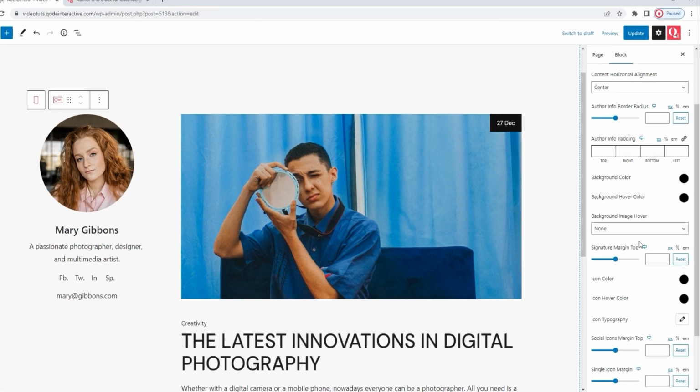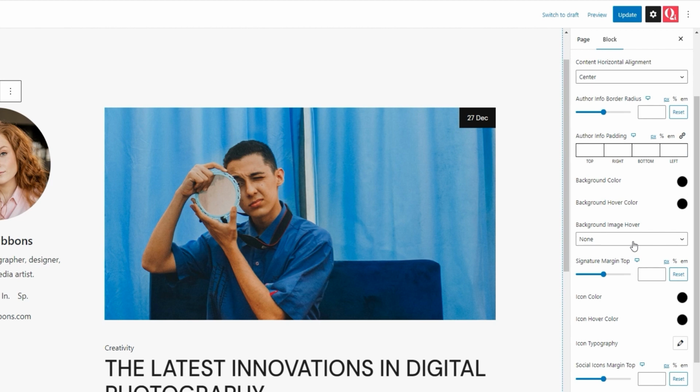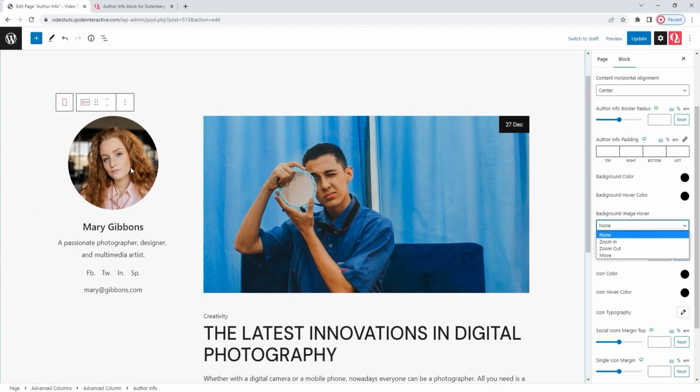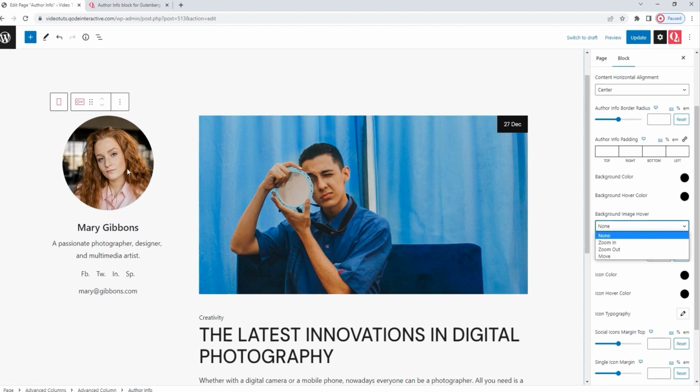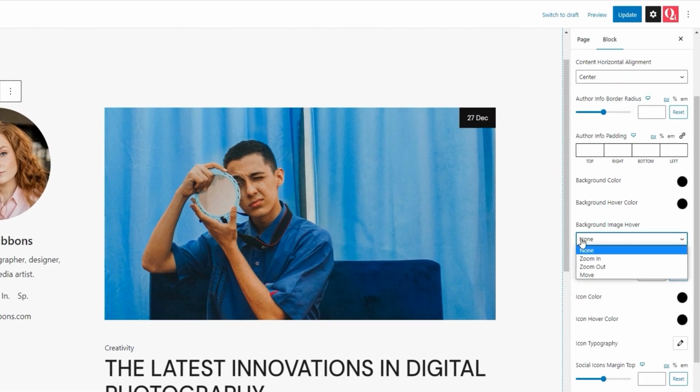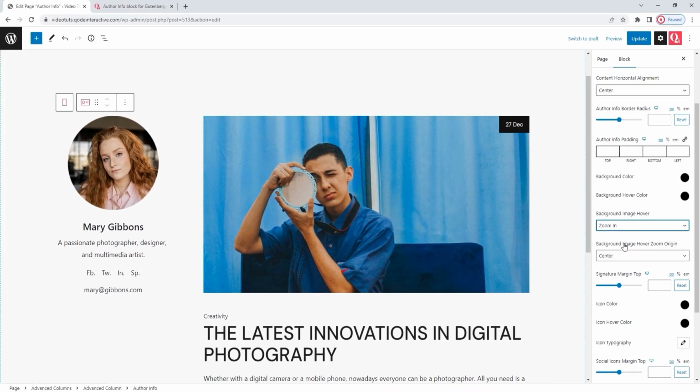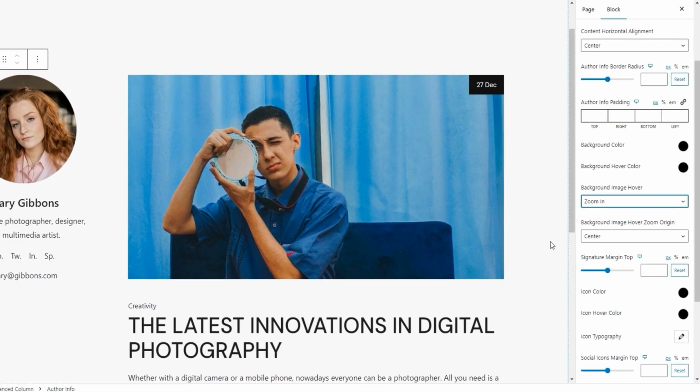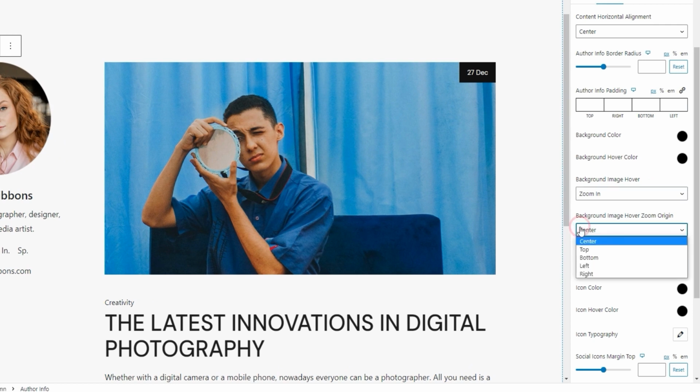After that, we have the background image hover option. It allows us to set an animated effect that would appear while hovering over the author's image. The default setting is none, so nothing happens when we hover over the image. But if we pick something else from this drop-down, like zoom in, then we have this effect where the image seems to zoom in when we hover over it. And with that set, we can pick the zoom origin. By default, it's in the center, but we can replace that with, say, left.